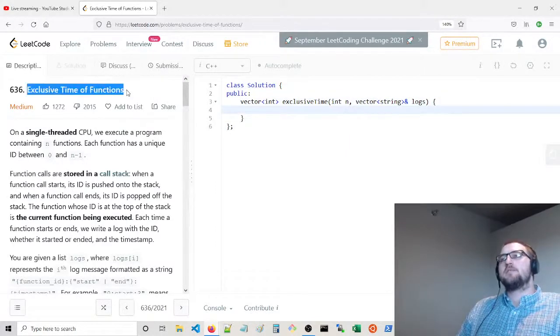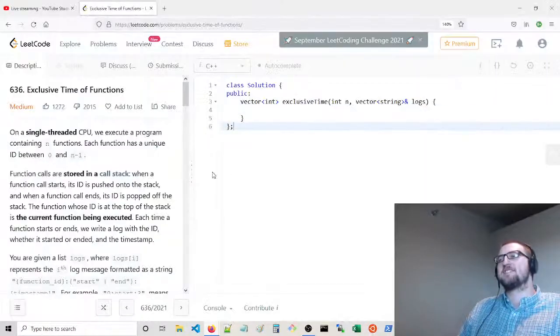Okay. Exclusive time of functions. Oh, it's got a lot of downvotes. This is going to be hard. Okay, it's going to be hard.